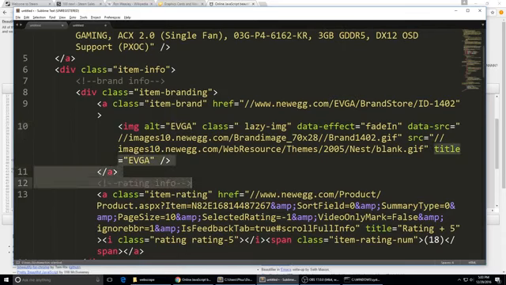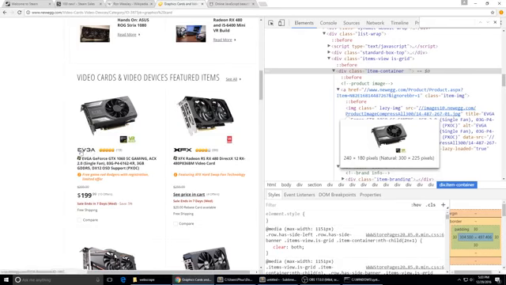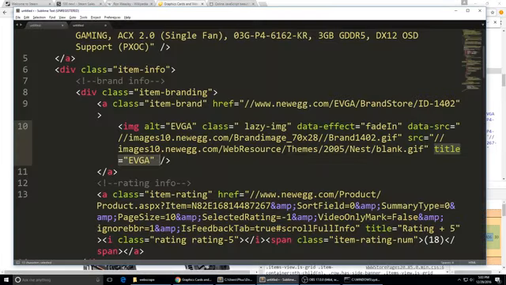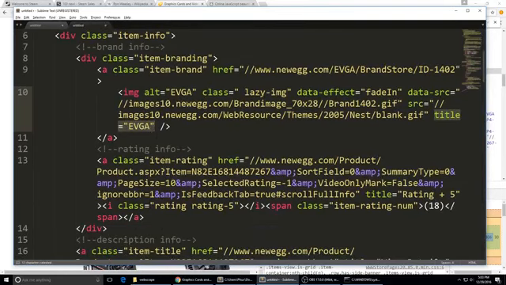So if I grab the title of this image, notice that the image itself says EVGA, but that's an image, right? I can't grab that image, well, I can grab the image. I just can't parse what it says unless I use image recognition. But notice that the title encodes what type of brand it is for us. So that's very convenient. This is something that we want to grab.